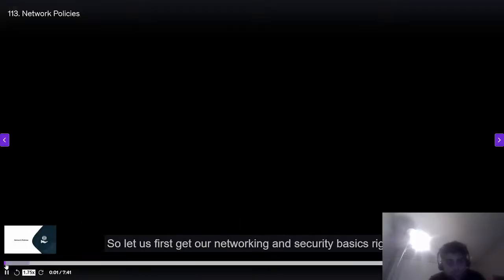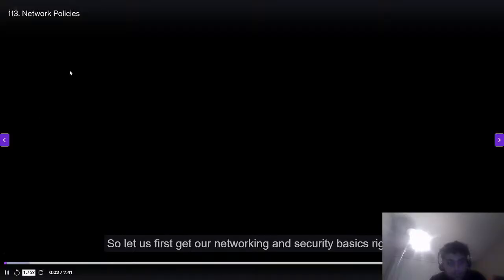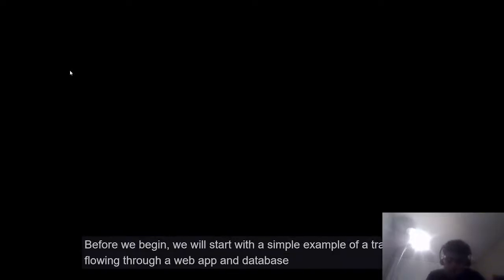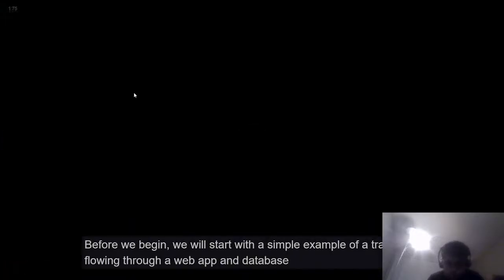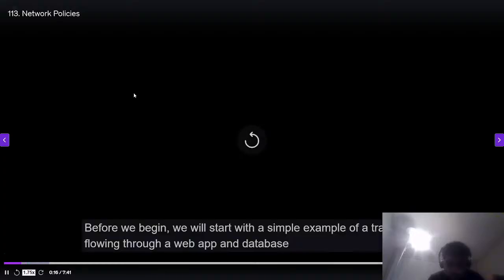So let us first get our networking and security basics right. And I'm sorry if this is too basic, but I just wanted to spend a minute on this to make sure we're all on the same page before we begin. We will start with a simple example of a traffic flowing through a web, app, and database server.